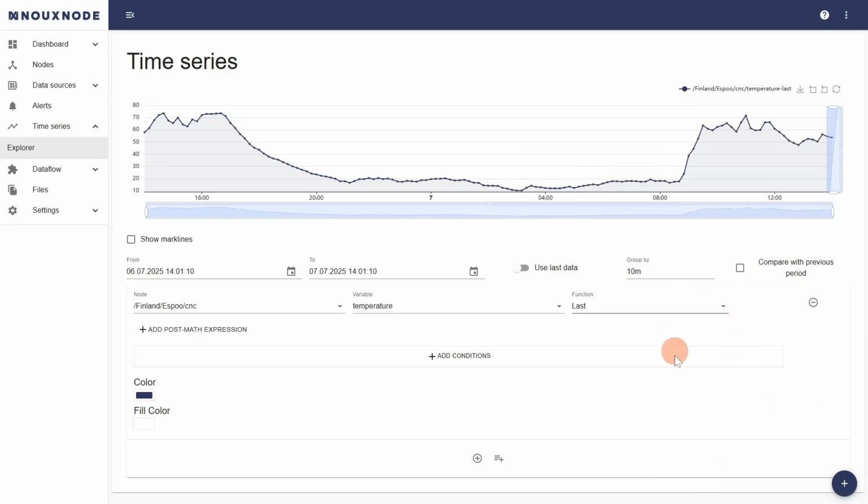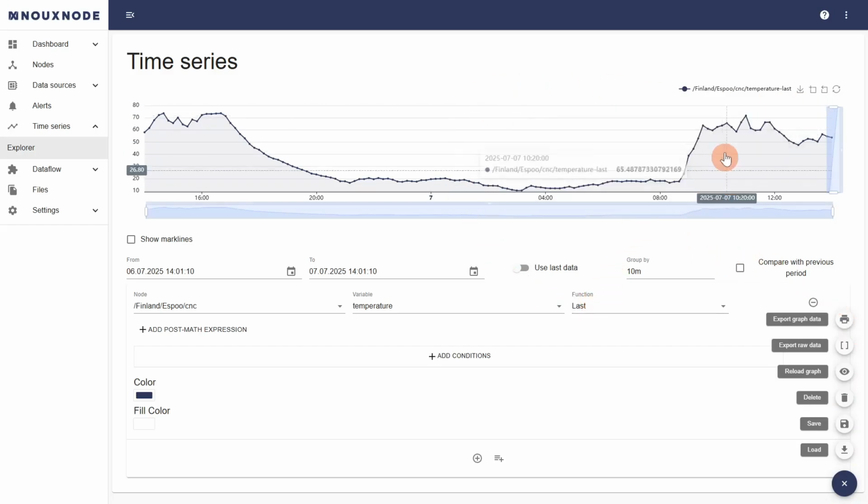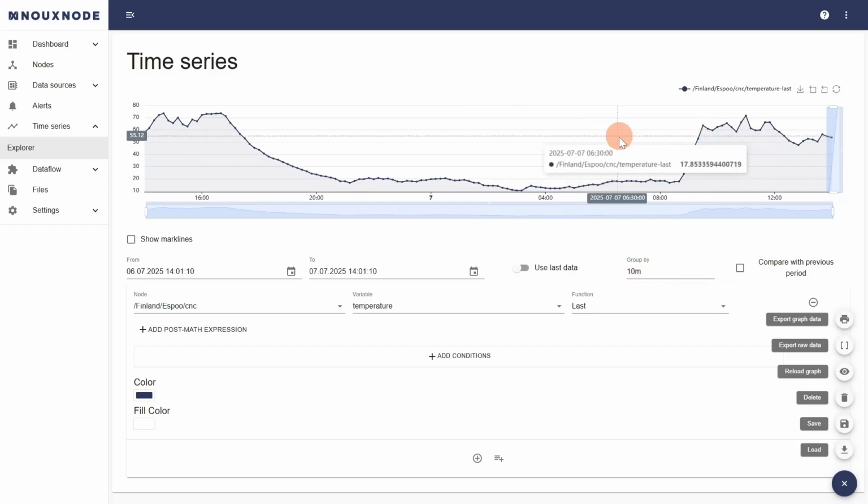But now how to export this? Previously it was only exporting the optimized data, but now you can control what it actually exports. So there are two options now. Export graph data, so it basically takes what it's showing here, the optimized data, or then you can export the raw data, as it is in the databases without any kind of optimization.